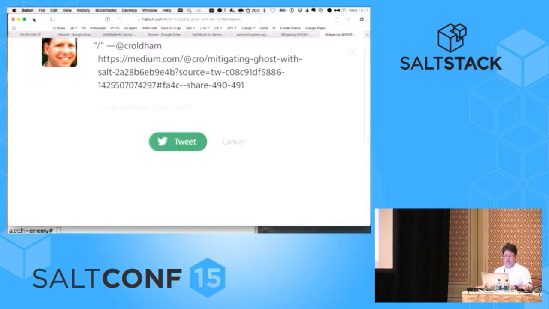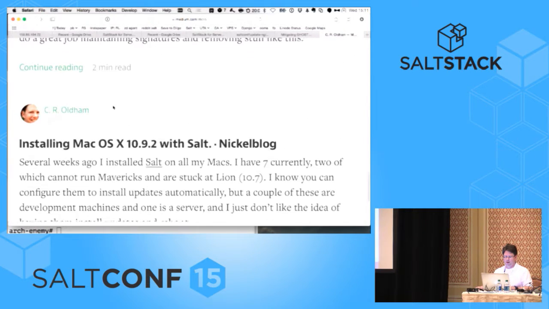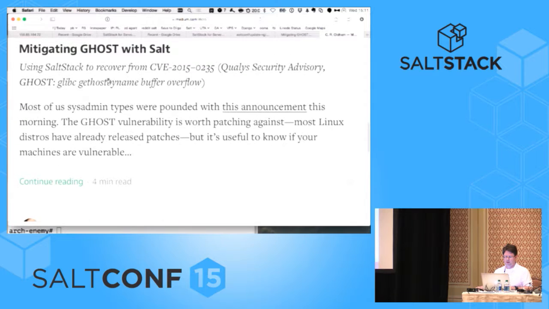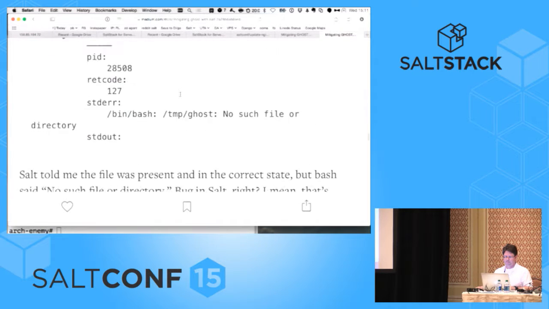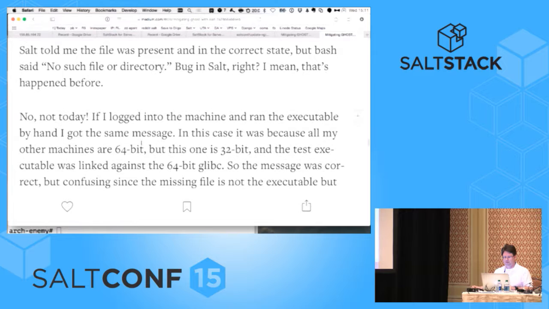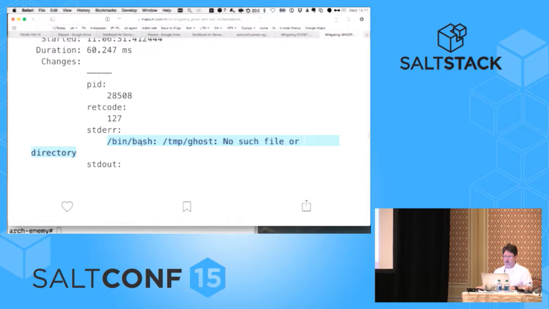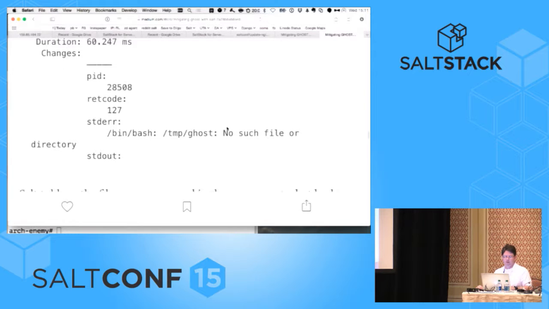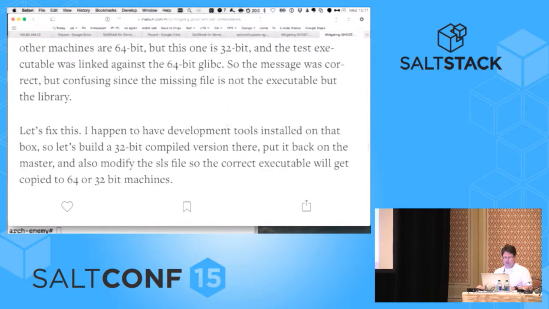Whoops, did not mean to do that. And it kind of looks like a bug in Salt. I mean, we've had those before, but it's really not. The no such file or directory part is the loader looking for the 64-bit shared libraries, and they're not there on a 32-bit machine. So that's why you get the file not found.